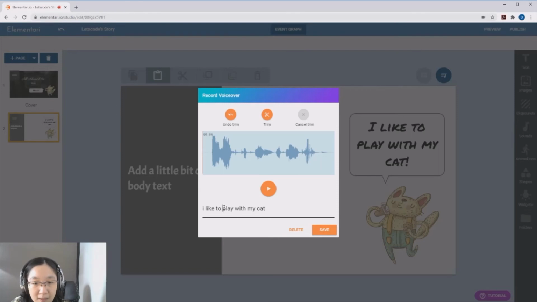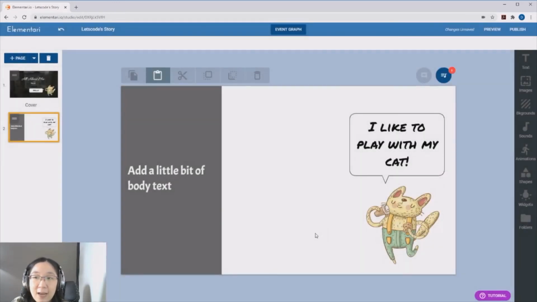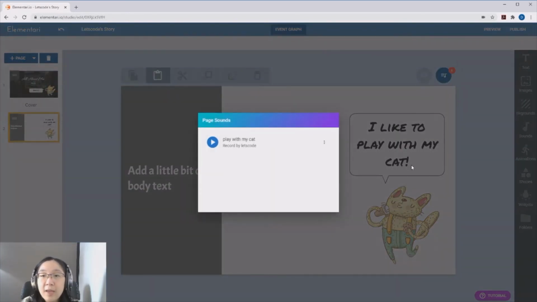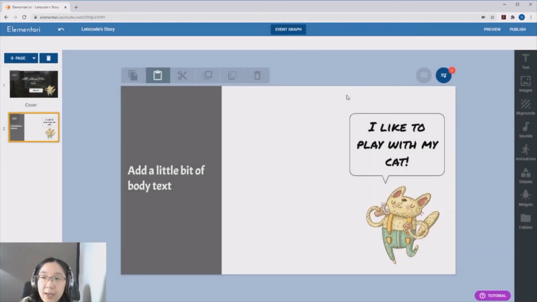Or maybe play with my cat, something like that. And press Save to add the sound to the page. So now you'll notice that there is a number 1 with a circle, and it's in page sounds. So what this means is on this page, there is 1 page sound, which is a recorded sound. You can also delete the sound if you don't want it anymore. And so we have a sound on the page, but it's not playing yet.